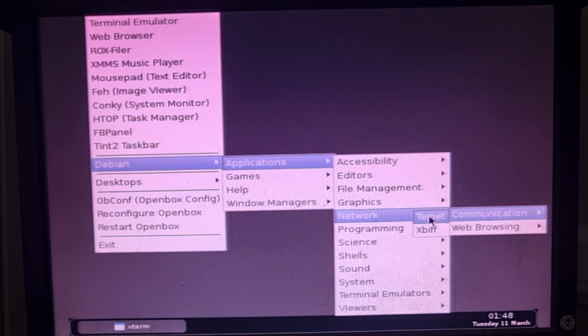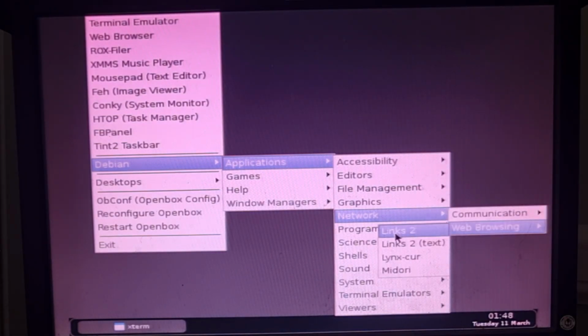The basic sort of telnet, we've got Lynx browser. I did download Midori as well, but I was unable to get that to load, and I'll get into that at the end of this video. We had some locale issues, and it kept reverting to the wrong library for C.